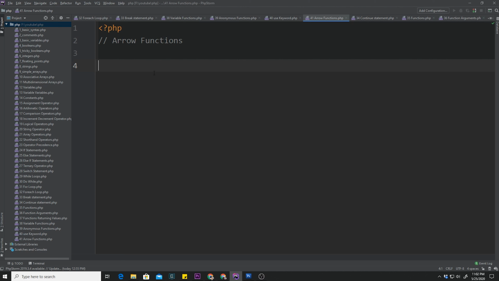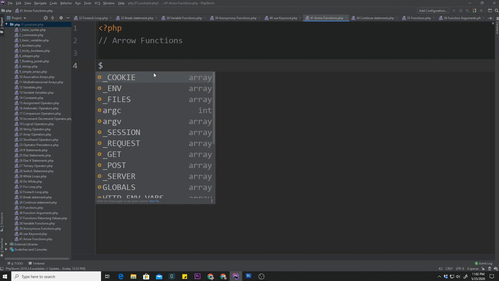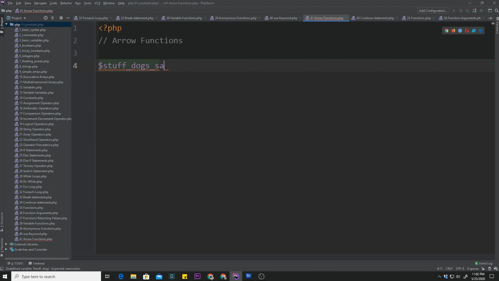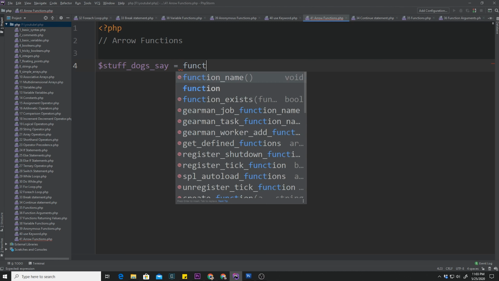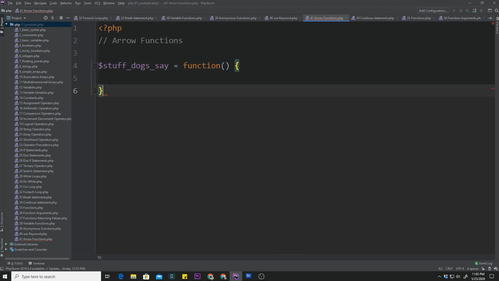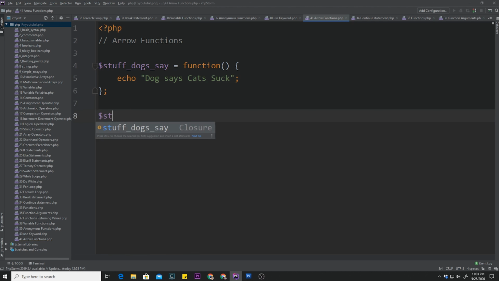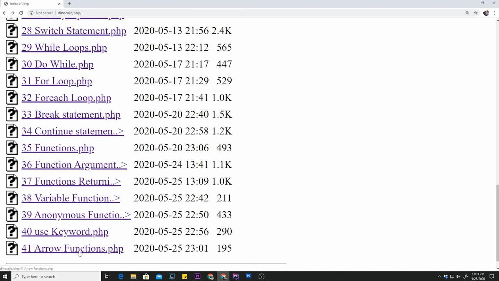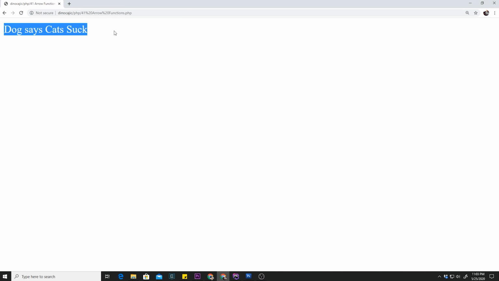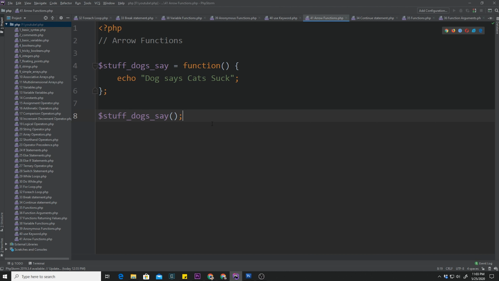Let's look at the example we did with anonymous functions in the previous tutorial. So we had $dogSay equal to an anonymous function, and all we did with the anonymous function is say echo dog says cats suck. Then in order to call that anonymous function, we would say $dogSay and do our open and close parentheses. We can then go to the browser, open up our function, and it's right there. Dog says cats suck.